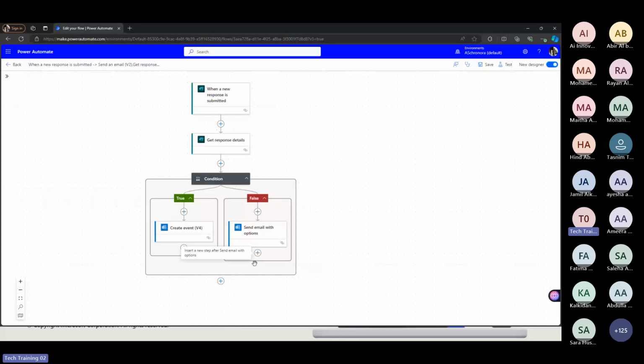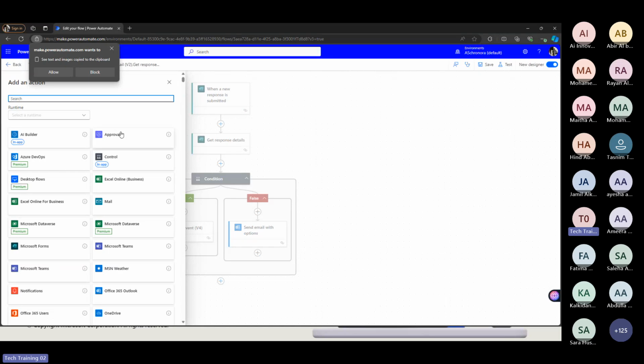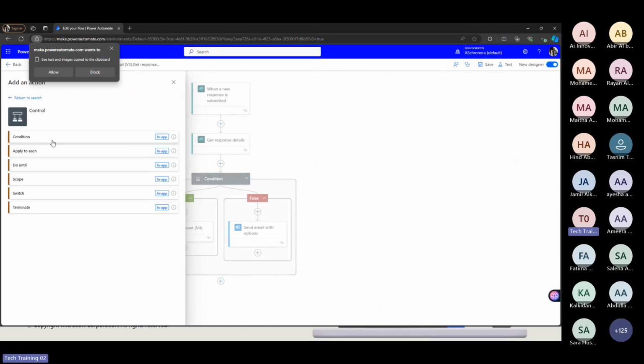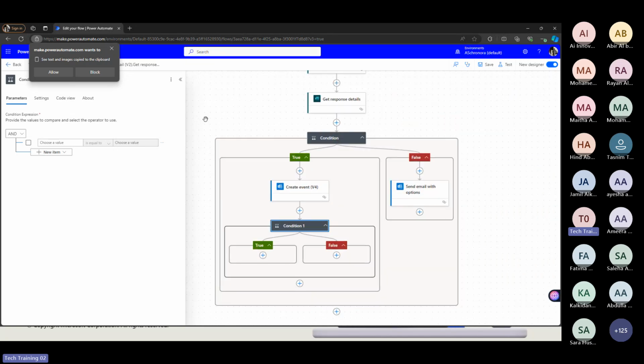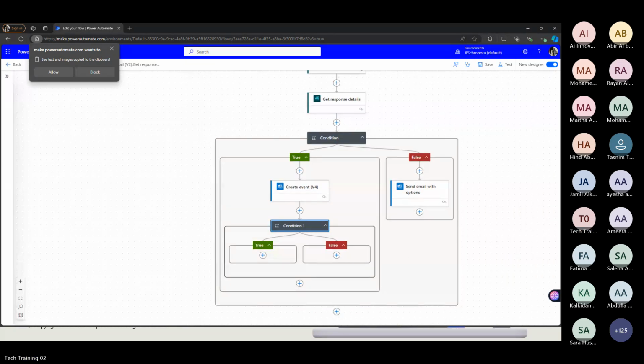So you can create also inside it a sub-condition. So here you can add also condition control. Another yes or no or false or true, and build it. Understood?